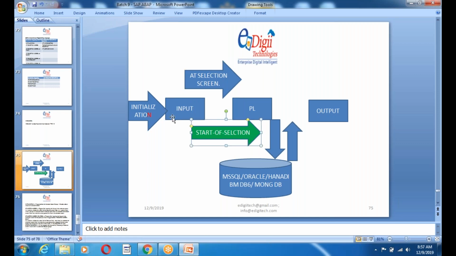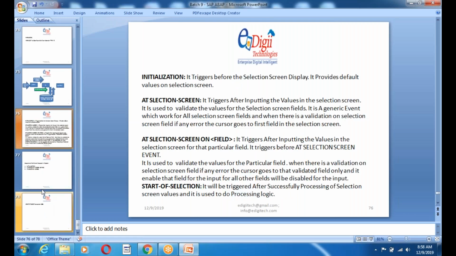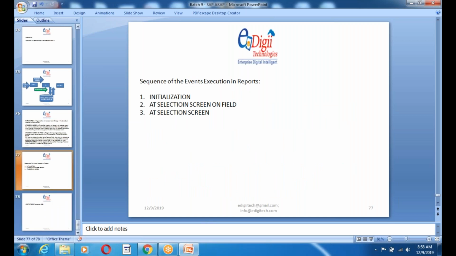And start of selection. Whenever you process the input value successfully, the start of selection event will be triggered. And in the start of selection event, we are going to write the processing logic, guys. That's the start of selection event. So these are some of the events we have seen, guys. And also the sequence. You can see here the sequence. What is the sequence which you have?